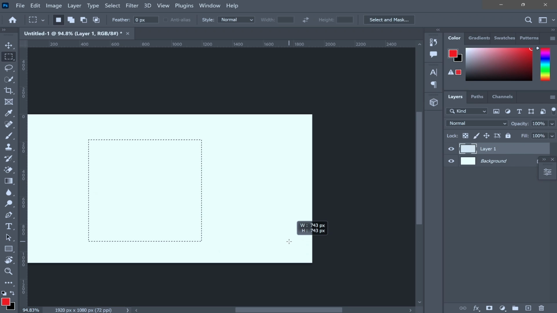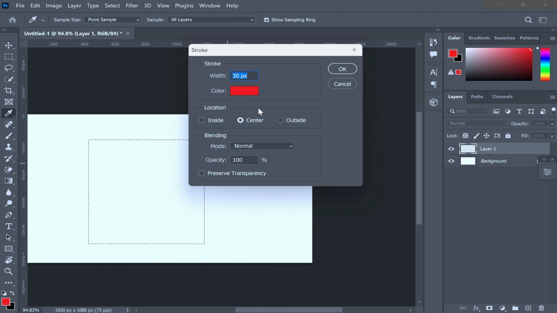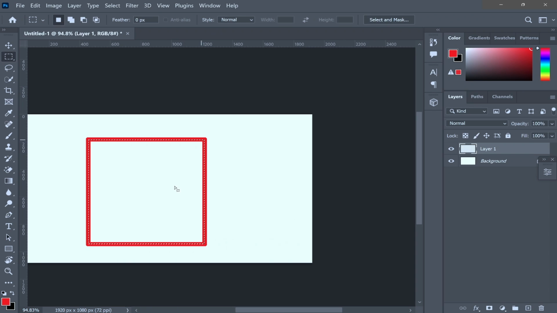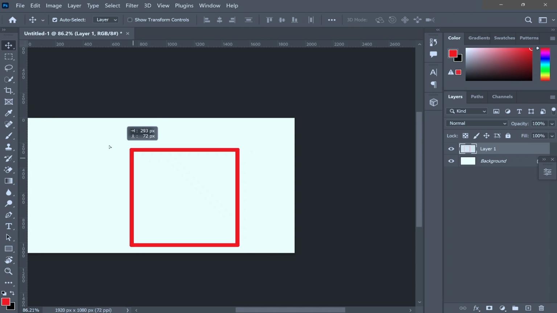Once you've created your square, you can then right click, go to Stroke, and then choose your width and your color, click OK, and it will then create your square on your new layer. Then press Ctrl D on the keyboard, and you will deselect your square. Now, because it's on a new layer, you can go ahead and move this anywhere it needs to go.